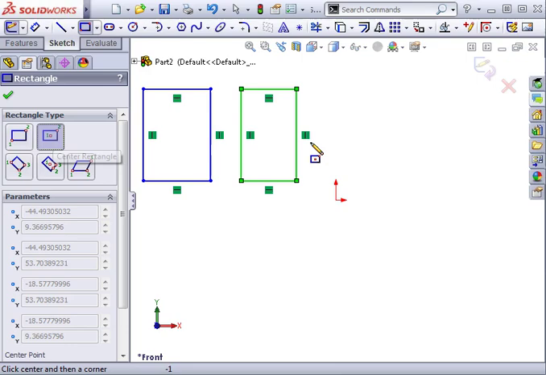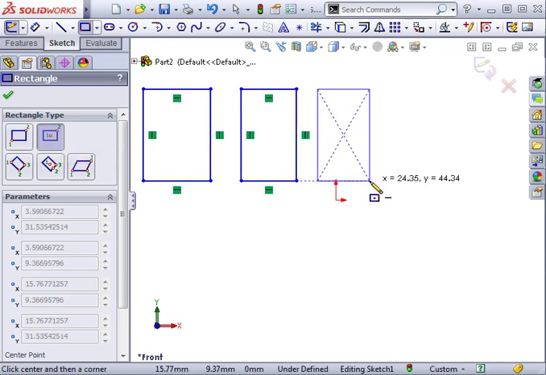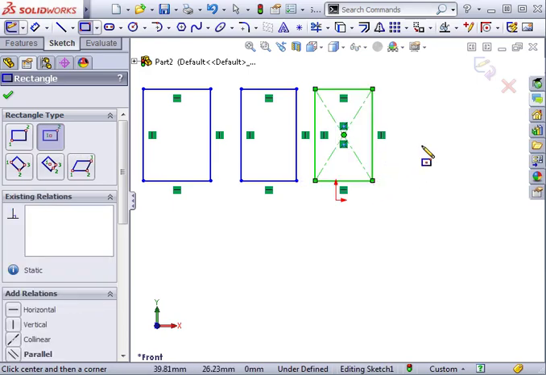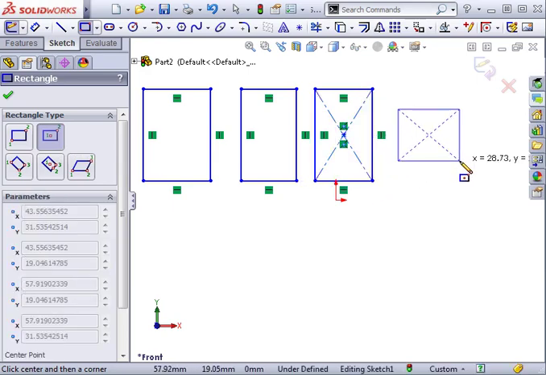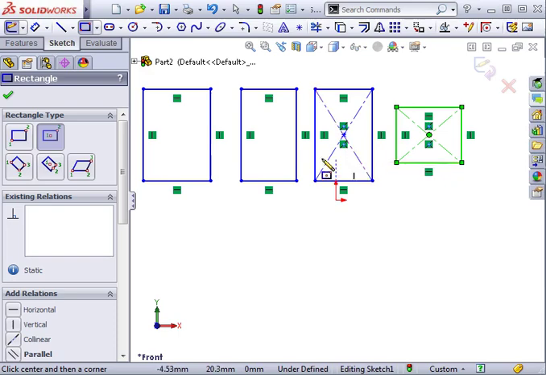I'll move to the graphics area. Click once for the middle and once for a corner. You can also click and drag this tool as well if you prefer. The next rectangle tool is the 3-point corner rectangle. This tool requires 3 clicks, and each click will be a corner of the rectangle.